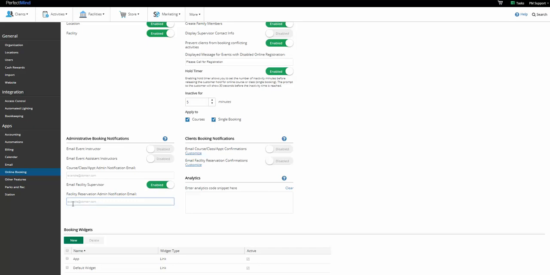In addition, you can also provide additional emails through here. Simply enter the email, and if there's multiple emails, put a semicolon between them. This means that any email down here, as well as the facility email supervisor, will be notified if there's a reservation that occurs online.